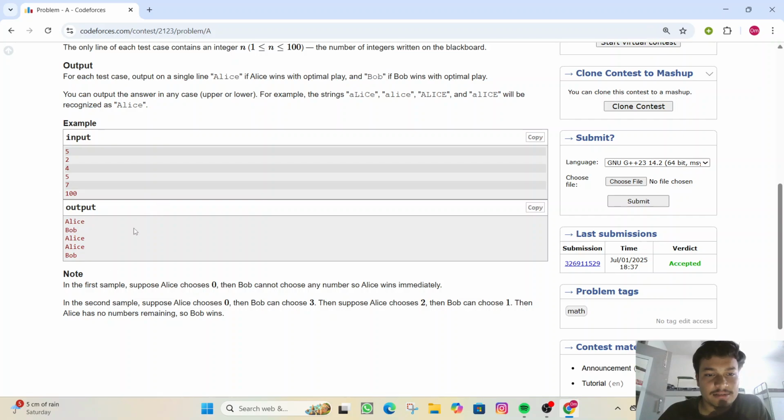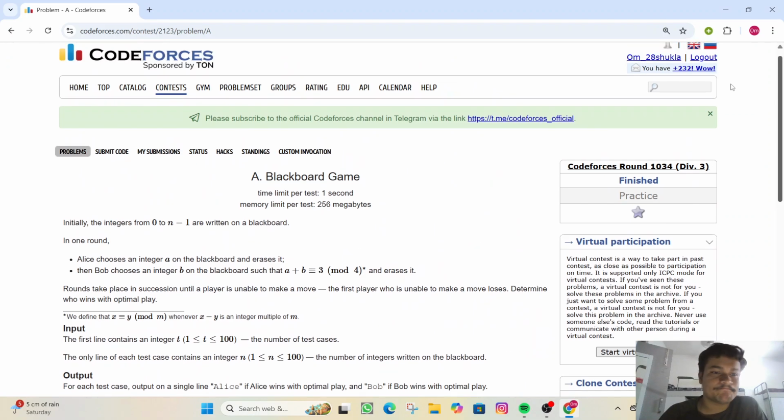In the second test case, 4 modulus 4 is equal to 0, yes, so Bob wins. 5 modulus 4 is not equal to 0, so Alice wins. 7 modulus 4 is not equal to 0, so Alice wins again. And 100 modulus 4 is, yes, divisible by 4, so Bob wins. Now we're going to see the solution in my code.